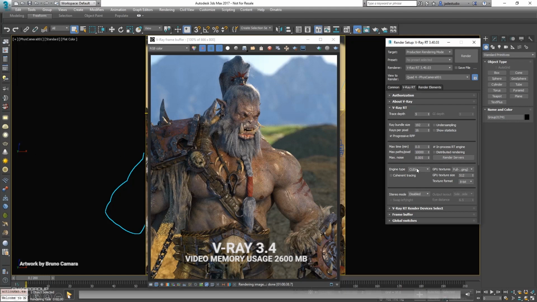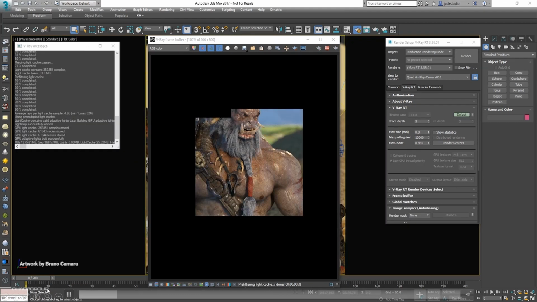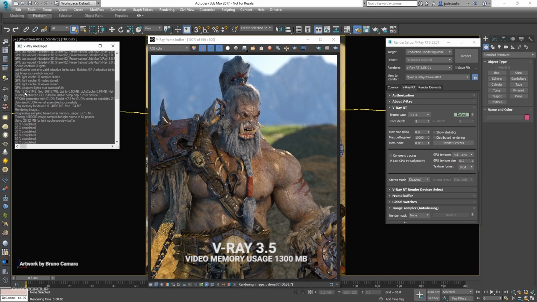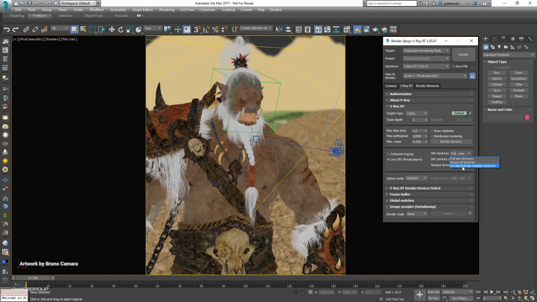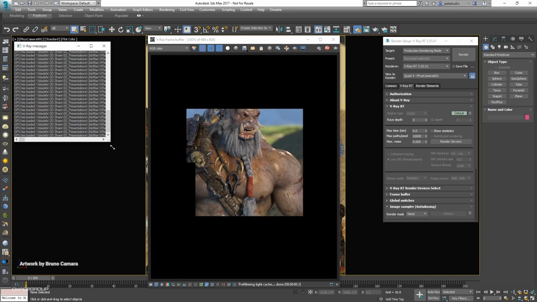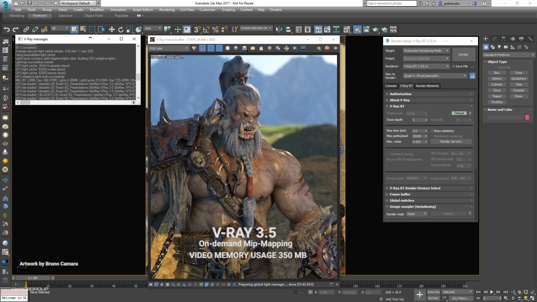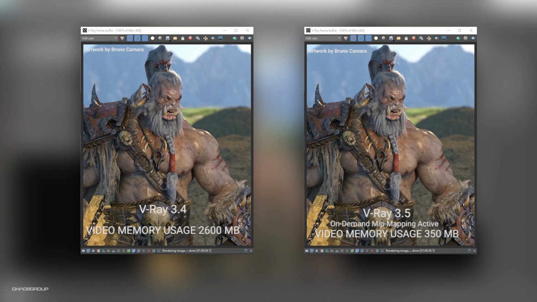Now I'm going to play the demo video. This is VRay 3.5 and the memory usage is just 1300 megabytes. Then by turning on on-demand mip mapping, the end result is 350 megabytes. Let's compare. VRay 3.4 needed 2600 megabytes. VRay 3.5, with all the optimizations done to the GPU, needed only 350 megabytes.